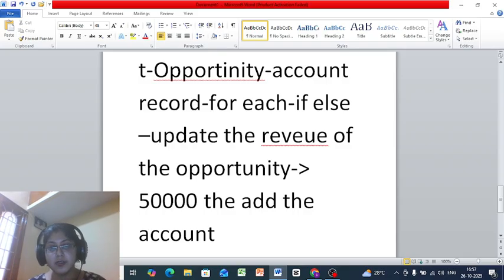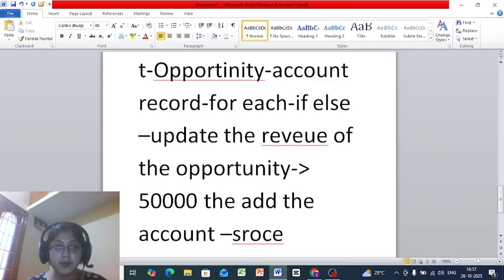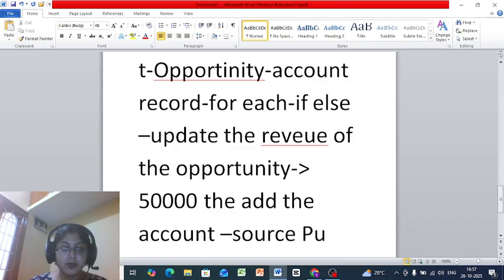Once the condition gets fulfilled, the for loop is in place, and then we get the result as the account is updated with the revenue, and the account should be in place with the source or the rating, based on whatever fields we have. Rating can be a custom field. When it comes to the source field, we have to update the source as purchase list.